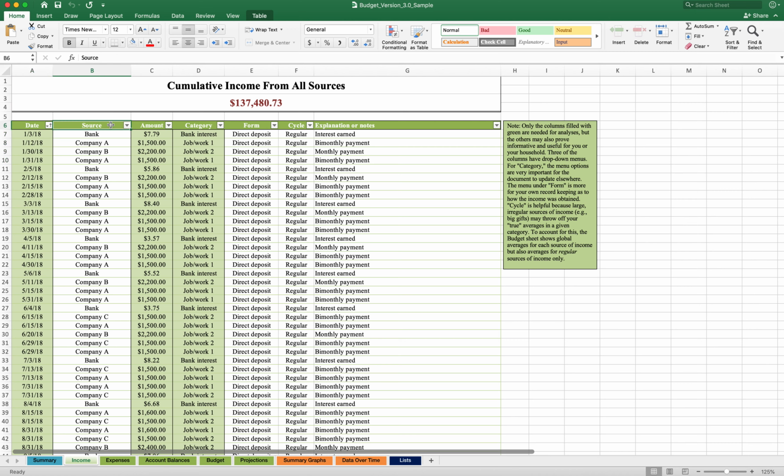The source column is the next column, and that's simply for the source of the income. Think, where did you get it? I write my actual bank's name for things like bank interest. I would write that here. I write my employer's name as well instead of something like Company A, and I might write my wife's employer's name instead of Company B. This is all just sample data. You can be as specific as you want, but the idea here is where did the income come from?